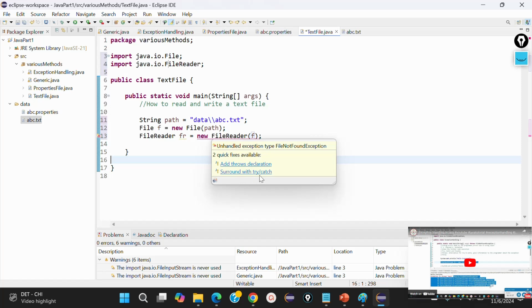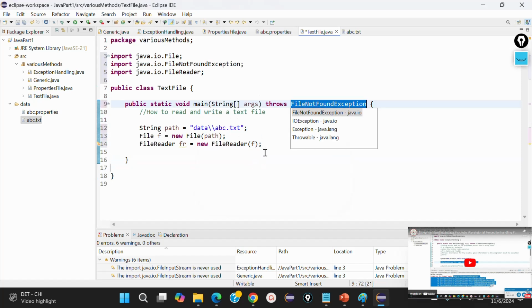Either I can use a try catch block or I can use the throws declaration. If you want to know more details about try catch and throws, you can go and watch my exception handling video. Right now I will be using the add throws declaration.